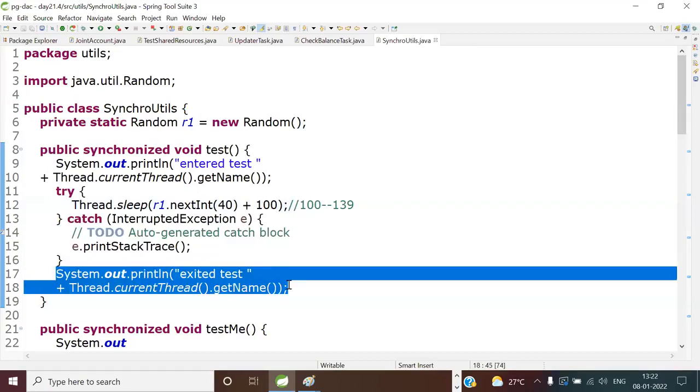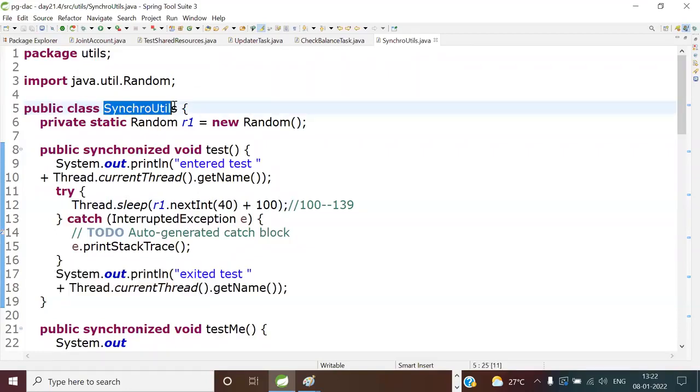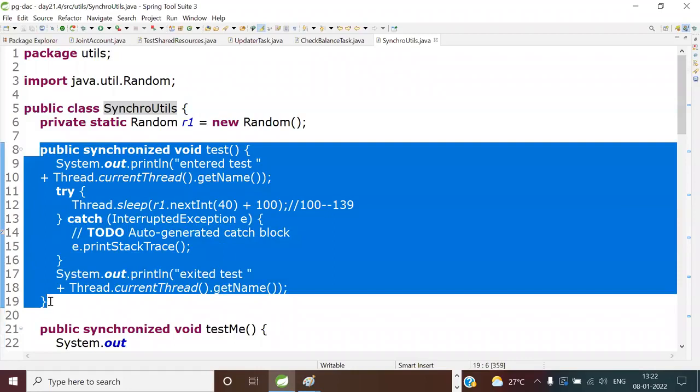Let me ask you a question, because that is how we are going to write. If I create one instance of this shared resource, synchroutils, and share it between two threads, T1 and T2, and suppose T1 gets a chance and it is calling this test method, can T2 disturb it? Can T2 call the method at the same time concurrently? Or will it be blocked on the monitor? Everyone knows it will be blocked on the monitor.